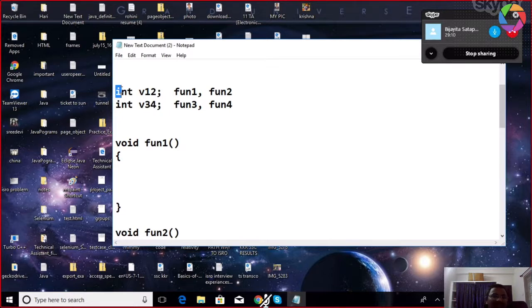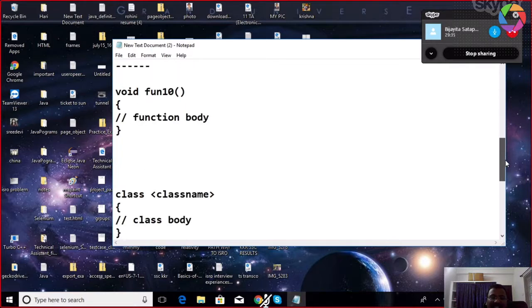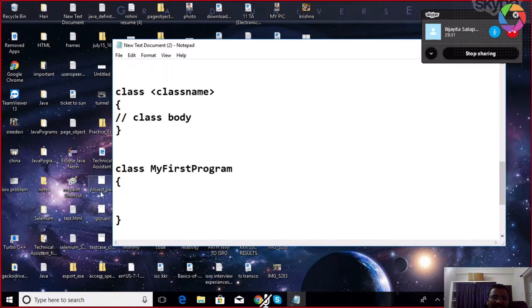Take the variable and its associated functions. Associated functions, in the sense, the functions which need that variable, the functions which use that variable. Those are called associated functions. Take the variable and its functions into a single unit. That is nothing but a class. Keep it here, declare inside here.